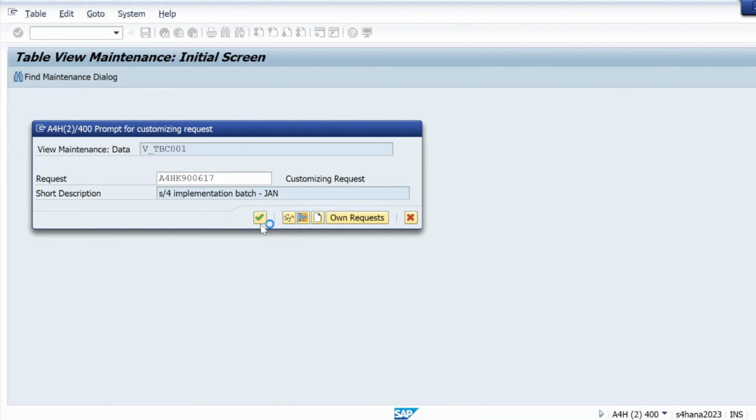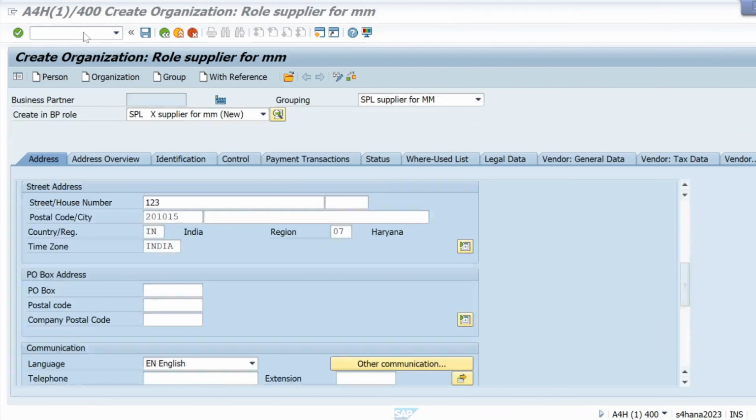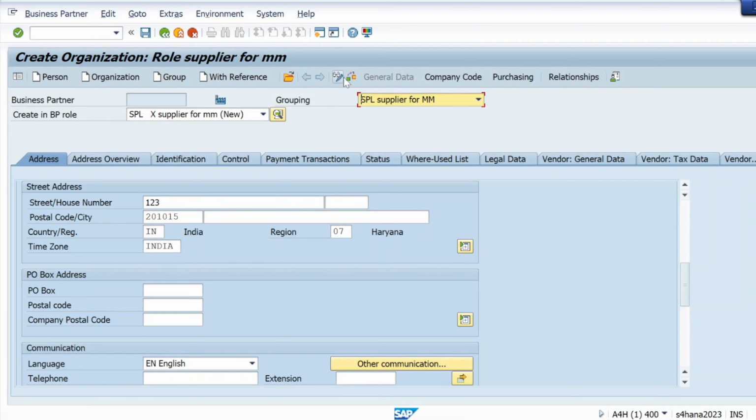Now let me check whether that error is resolved or not. Most probably it will be resolved. Just wait a while. It's getting stuck, just wait. Okay, now it's saved. Now let me try to create a BP again. So here it is, let me check.